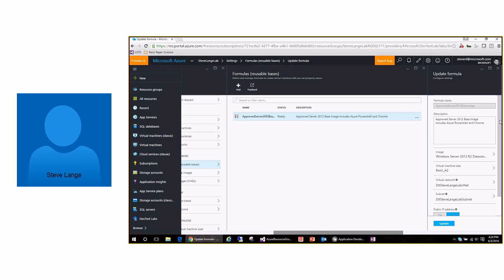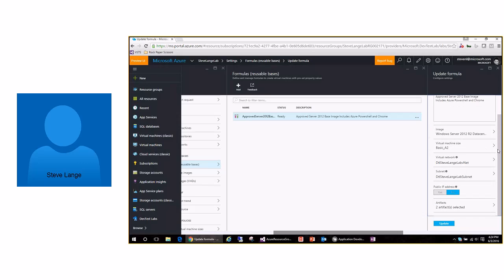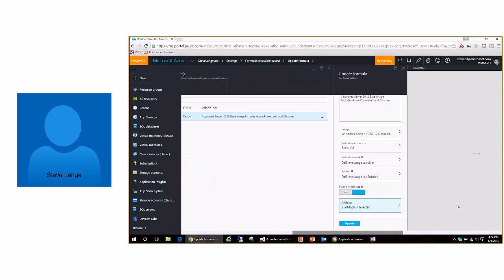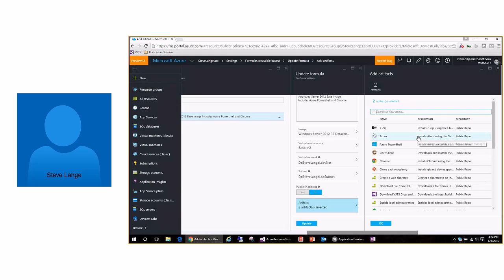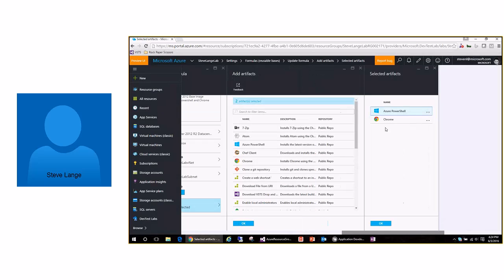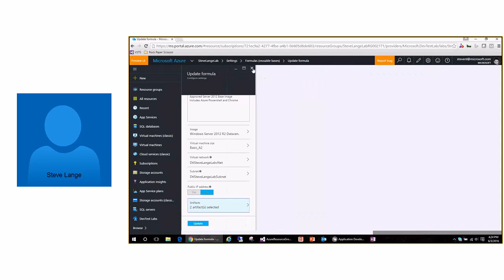So in this case, with this formula that I have here, if I choose to create a new VM using it, I know it's going to use Windows Server 2012 R2. It's going to create it on a basic A2, put it on my VNet that I have already, and apply a couple of artifacts that I've already pre-selected. If I click on here, it's going to apply Chrome and Azure PowerShell. So it's going to automatically install these additional assets for me at the point of creation.